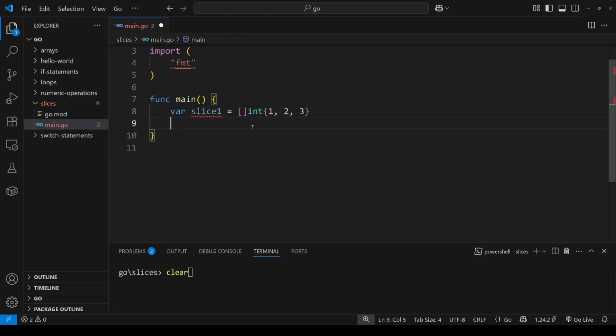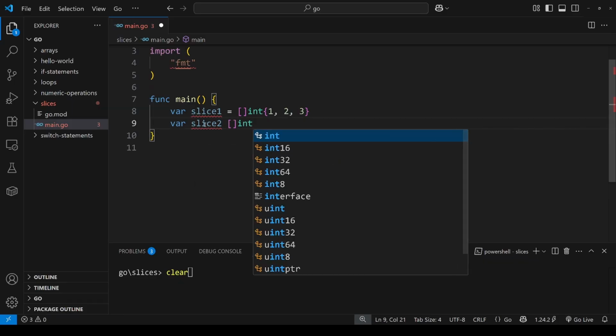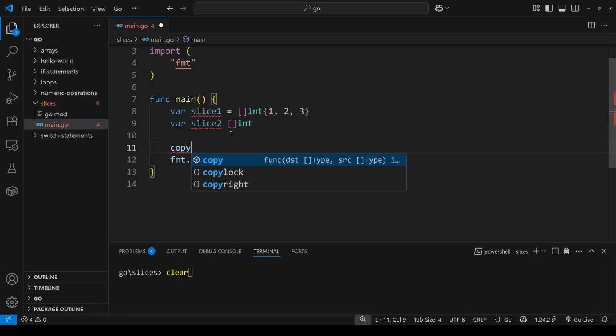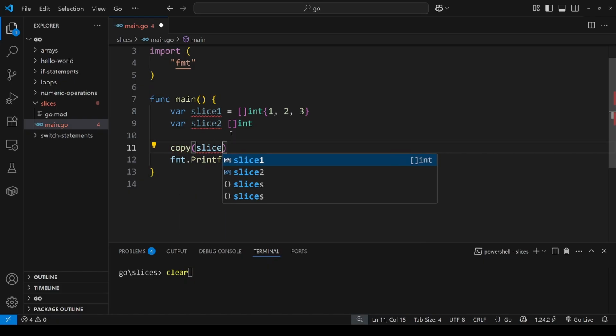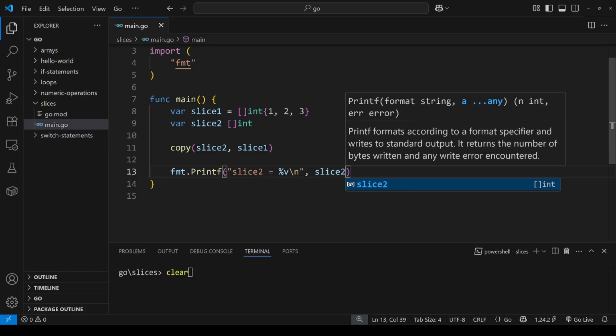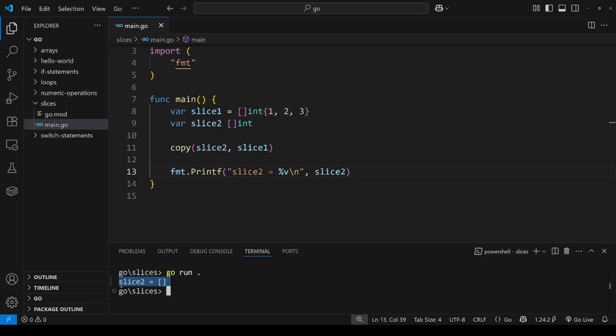Now let's talk about copying a slice into another. So at the top here, I have slice 1 containing 1, 2, 3. Then I'm going to have a second slice that is just going to be set equal to an int slice. Let's print out what happens when I try to copy it over using the copy function. So if we want to copy, there's a built-in function, just literally named copy. We give the destination to copy the elements into, so that would be slice 2. And then we give the source of the copying, which is coming from slice 1. So let's print out slice 2, give %v with the new line and do slice 2, save and run this. And we'll see that slice 2 is empty.